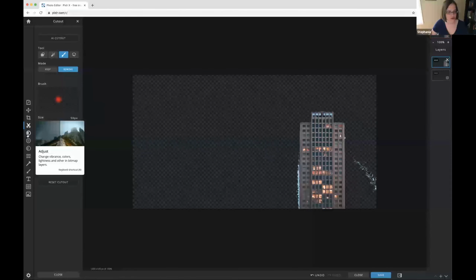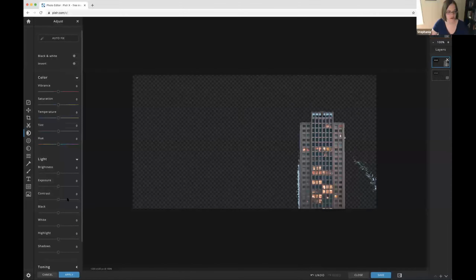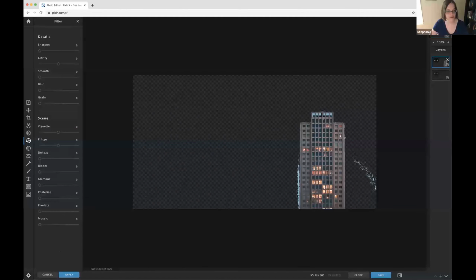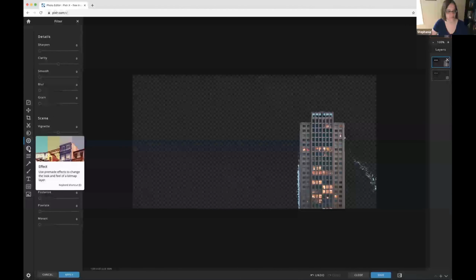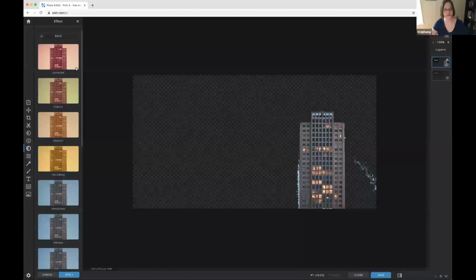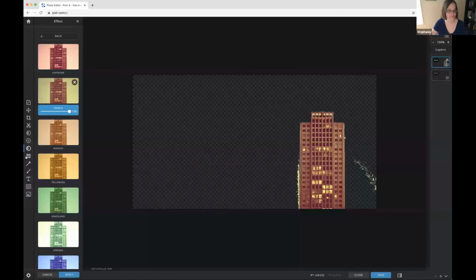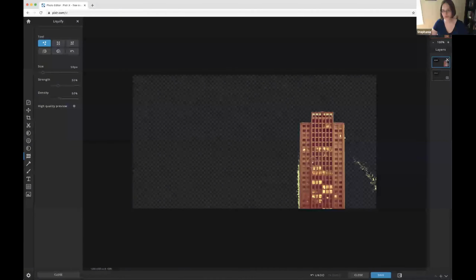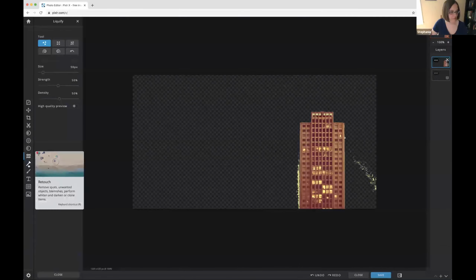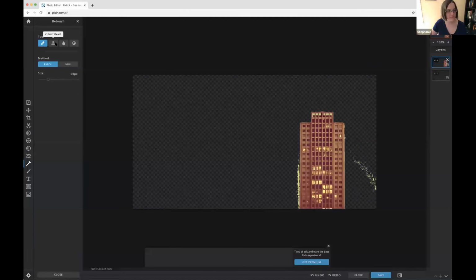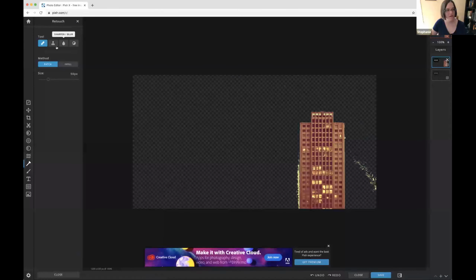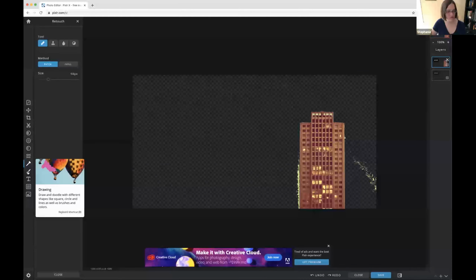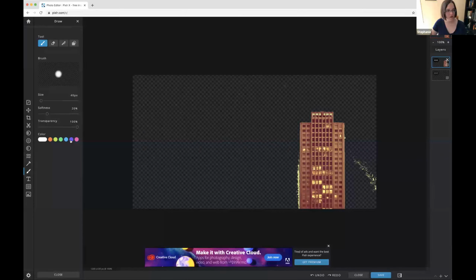Okay, and then the other features are adjust, where you can change the color and the light, filter, which has a filter like dehaze or sharpen. There's effect, which gives you these different effects, or liquify, which lets you push and pull it if you want to change the shape somehow. And then there's retouch, so you can sharpen, blur, and that sort of thing. And then finally drawing, which lets you just draw on the image.